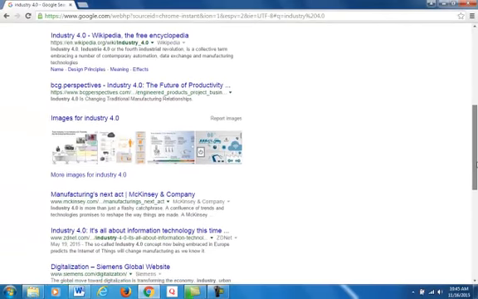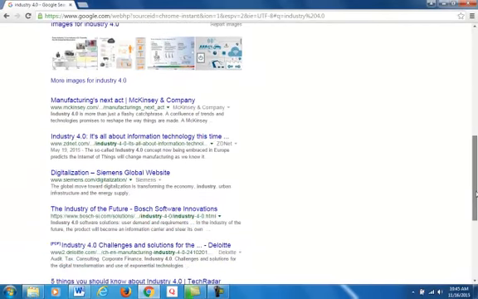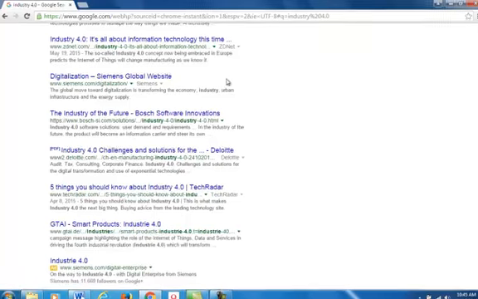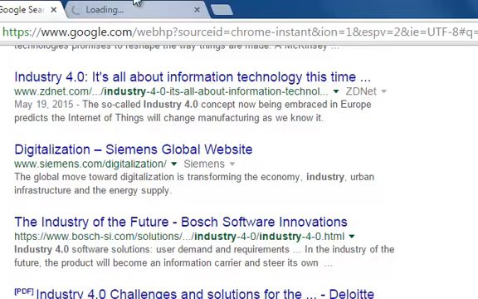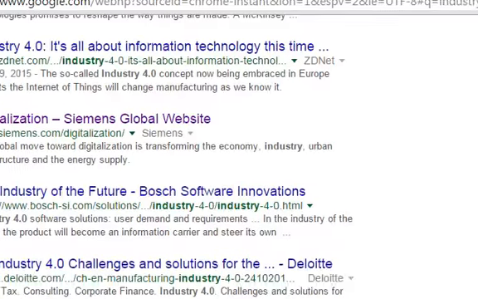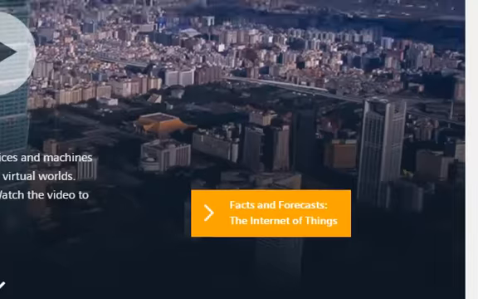I see images, I see different links from people that I don't know, and this one link from Siemens.com is about digitalization, which I know for a fact is a key component with Industry 4.0, due to Industry 4.0 being a time frame of how technology has innovated over the past 10 years. And as soon as it loads up, there it is.